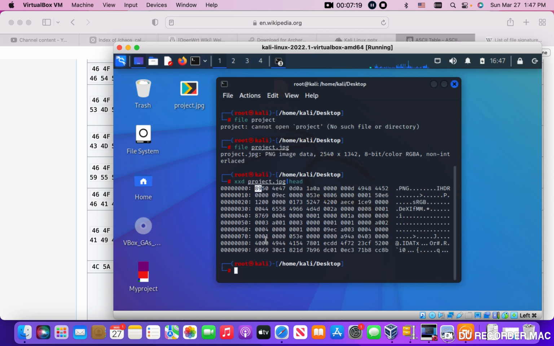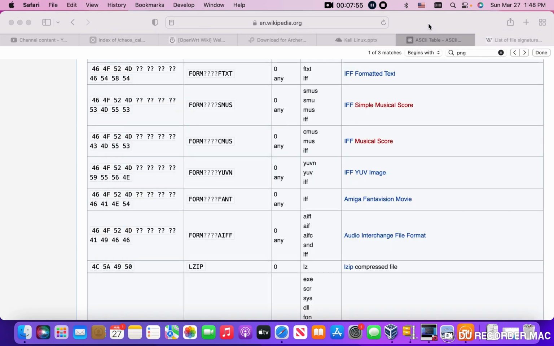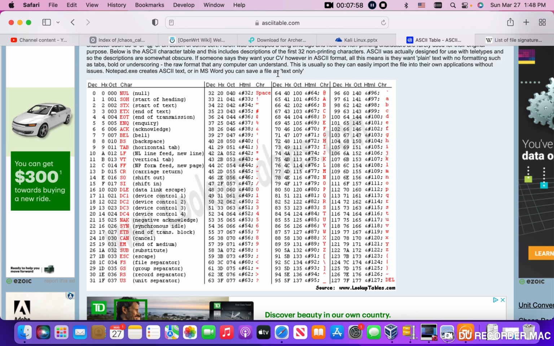Data is a string, and there is no segmentation on actual data itself. This is the XXD option, which puts files in rows and columns like this. Now, if we Google ASCII table, we can see how these numbers correspond to our files. Here we have ASCII tables.